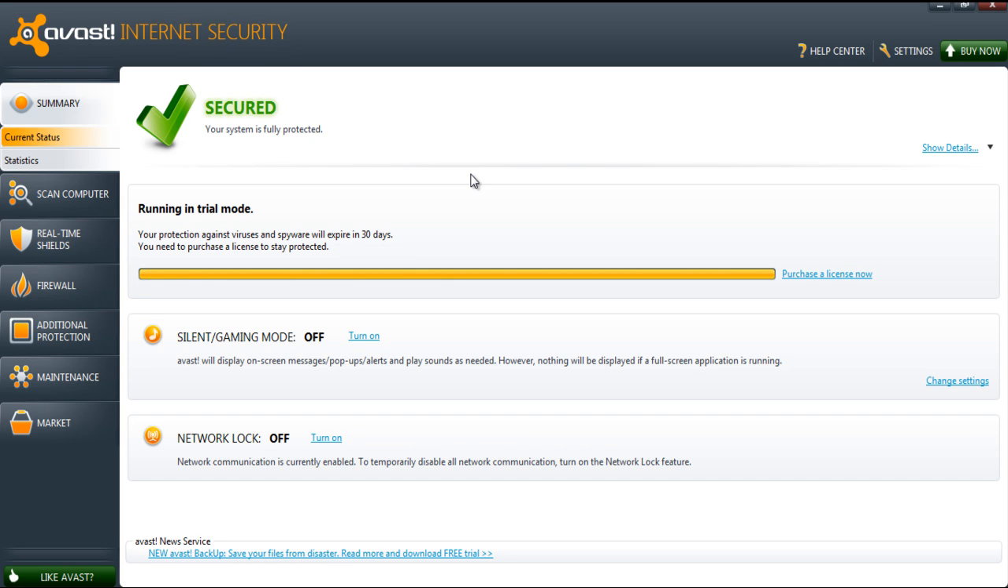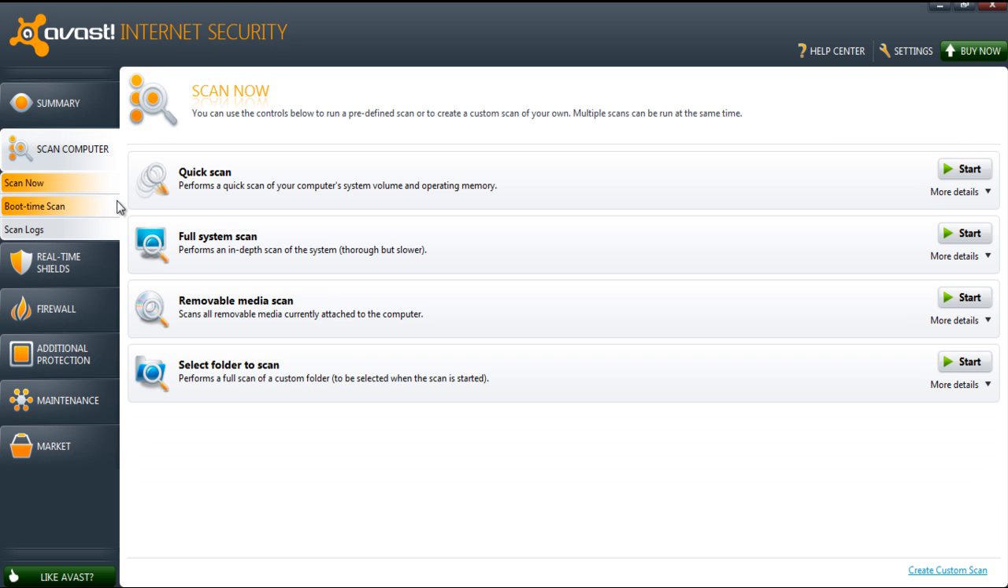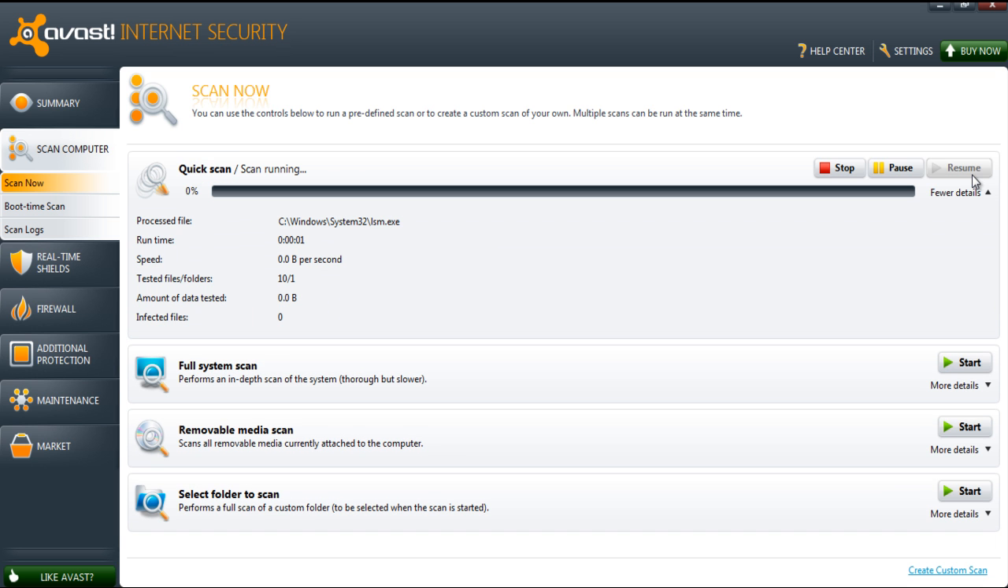In this tutorial, we will guide you on how to use the Avast Antivirus and Internet Security Program to keep your computer secure. First of all, launch the application and click on the Scan Computer option. Now, click on the Start button next to the Quick Scan option, allowing the application to quickly scan through your computer. You can pause or stop the scanning at any time during the process.